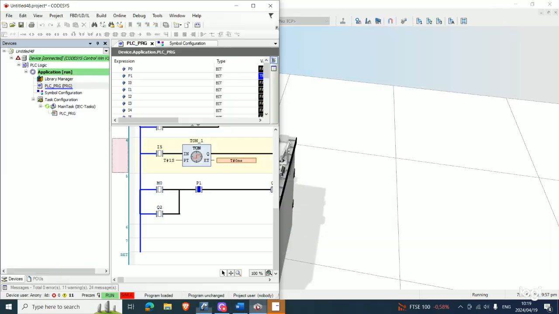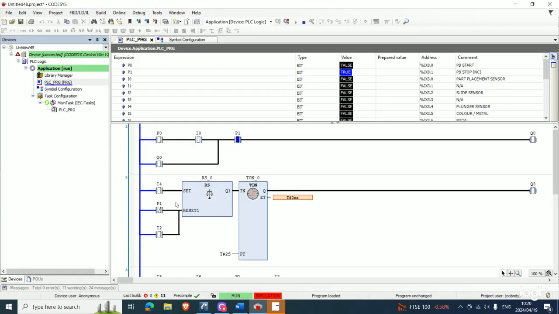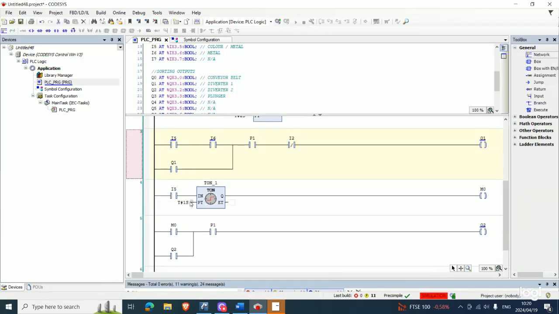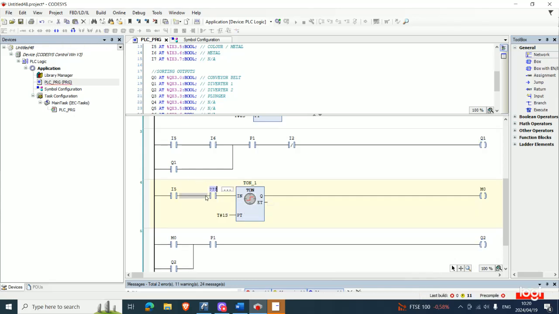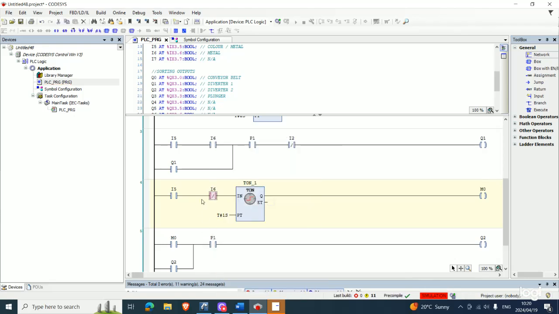So to make sure this doesn't happen, since even if a metal part comes through, which activates both I5 and I6, this is going to be activated. So now we have to insert another contact here, right? We put I6 here, and then we have to negate it, like this.